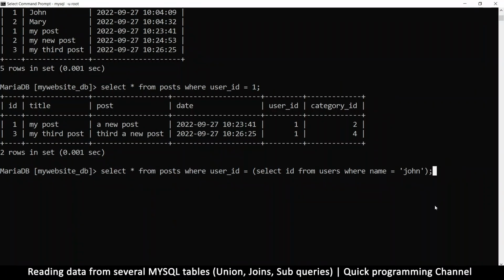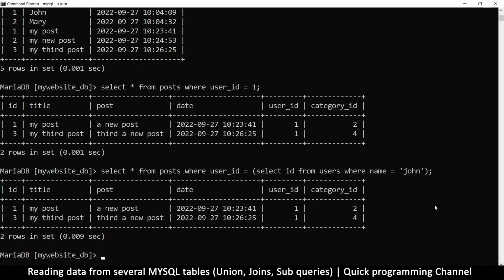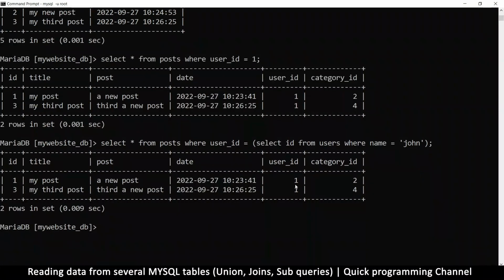So with this in mind, let's try and see if it's going to work. And as you can see, it actually worked. Look at that. ID is equal to 1. Even though we didn't know what the ID is, we just knew who John is, it actually worked.